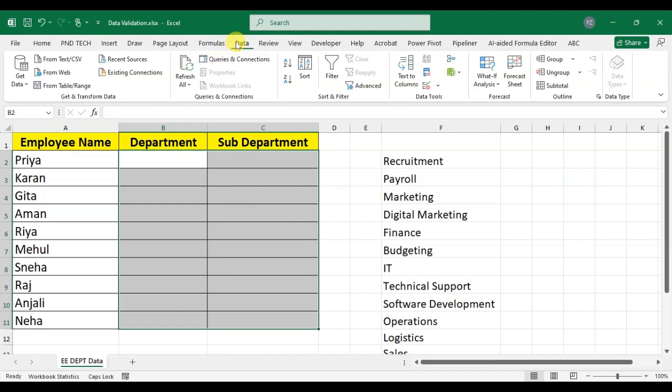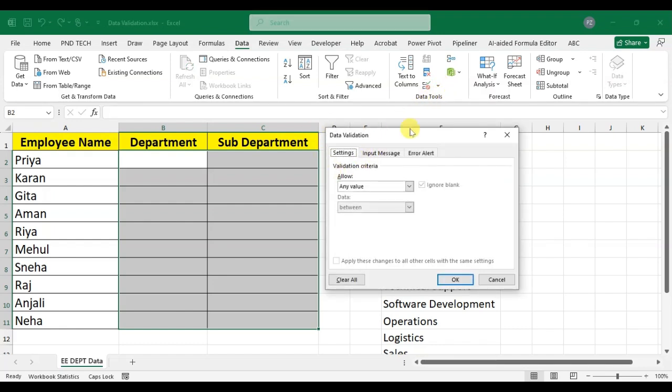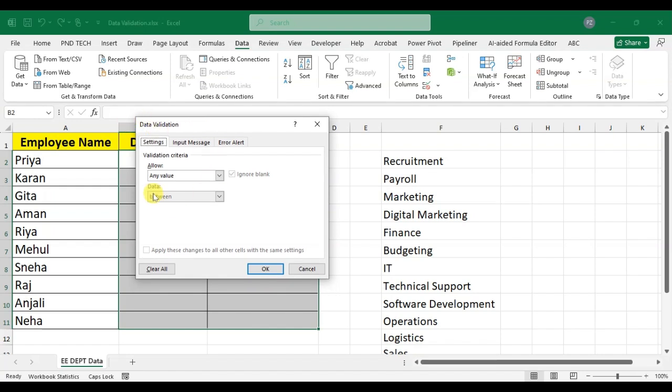After that, go to the Data tab. In Data Tools, there is a Data Validation option. Click on this drop-down arrow and click on Data Validation. And you can see the Data Validation dialog box is open.